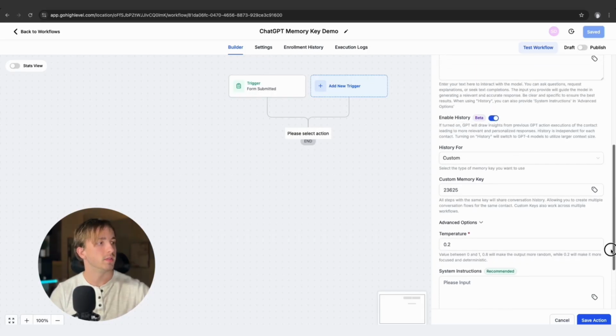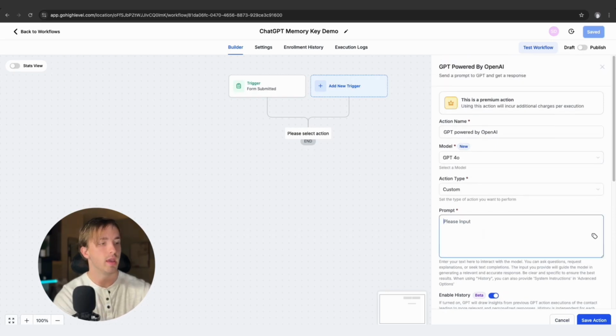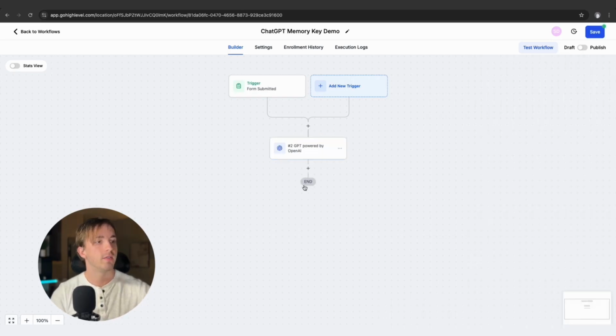Once you customize all these different settings for your GPT action, and of course input a prompt, then you can save and now reference this GPT action in the same workflow and of course across the sub account if you have those different settings for history enabled. The ability to designate what type of history you're going to have for your GPT is really cool, and especially being able to create custom GPTs and then reference them in different workflows is absolutely wild.